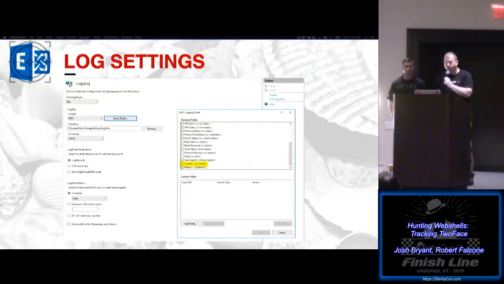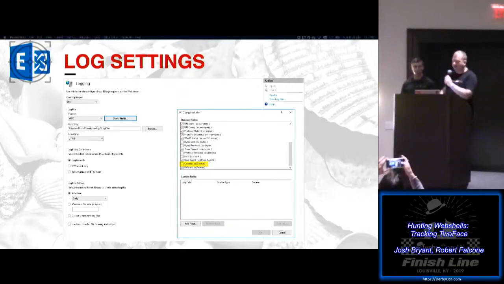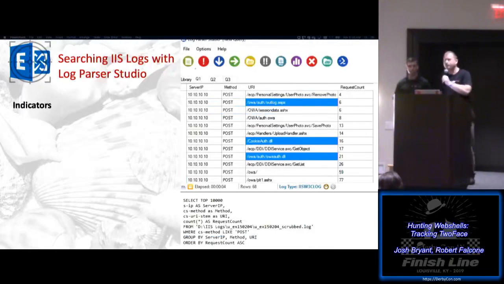Another thing you're going to want to do, and this is something you should absolutely do proactively, don't wait until you're trying to find a web shell on your system, make sure that you are logging cookies. This is not a field that is logged by default. And once you've found all that, it's time to take a look in those logs.